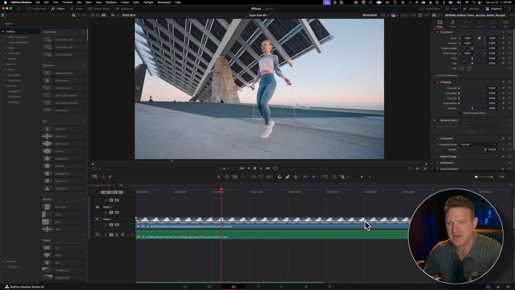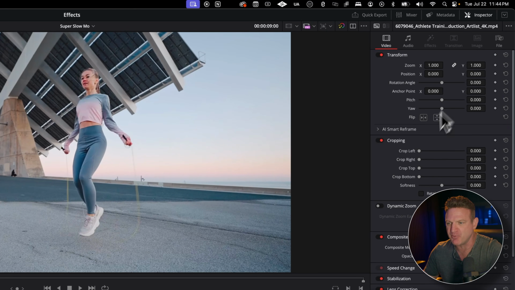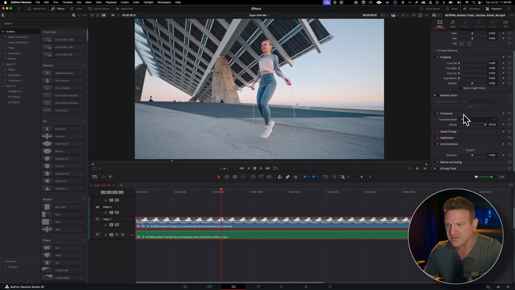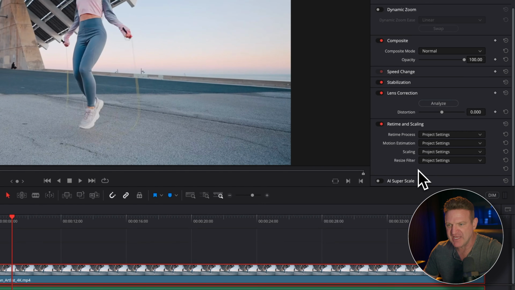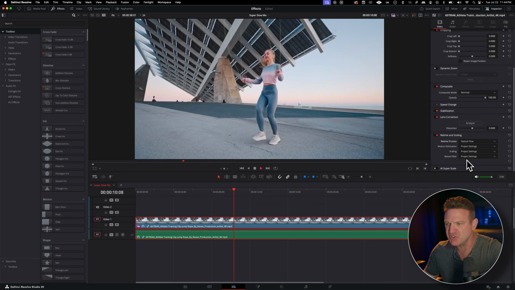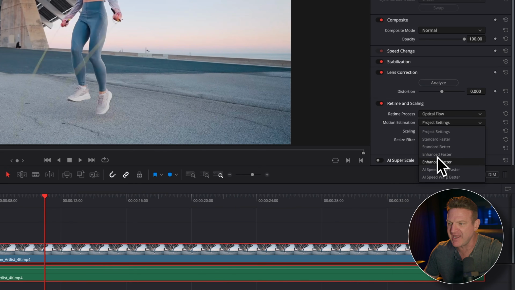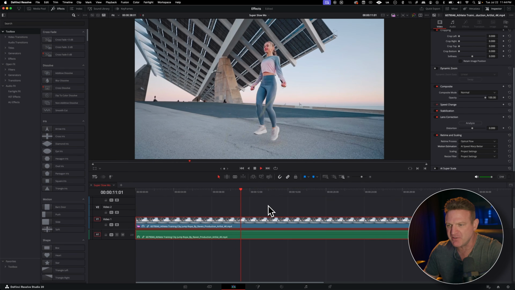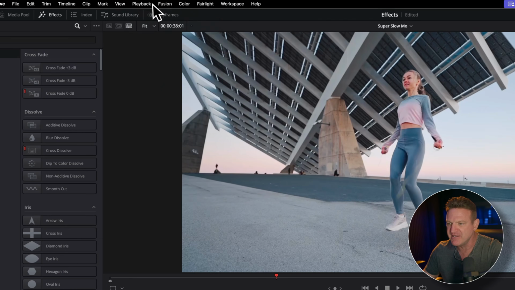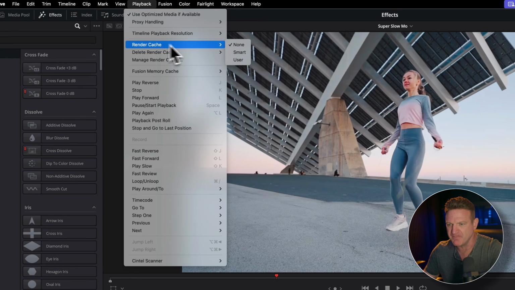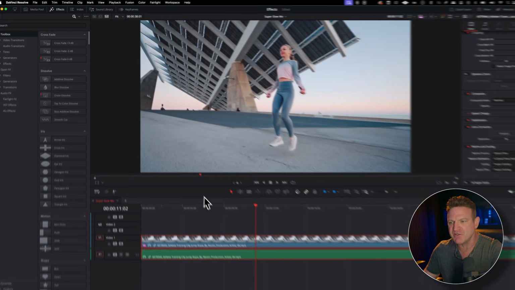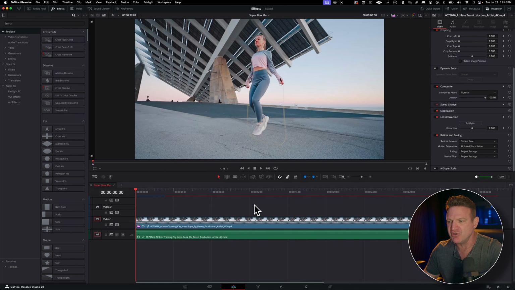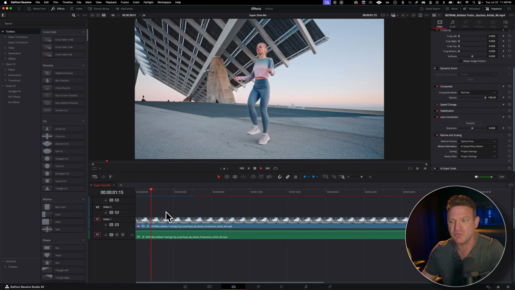Now we're going to select the clip and we're going to go to the inspector panel on the top right, down towards the bottom, click on Retime and Scaling, and in the retime process, choose Optical Flow. In Motion Estimation, choose Enhanced Better or AI Speed Warp Better. And just know that this is super tough to render, so you might want to head right up here to Playback, Render Cache, Smart. So this will allow Resolve to create renders of effects like this in the background, so you can go ahead and play through your timeline at normal speed.